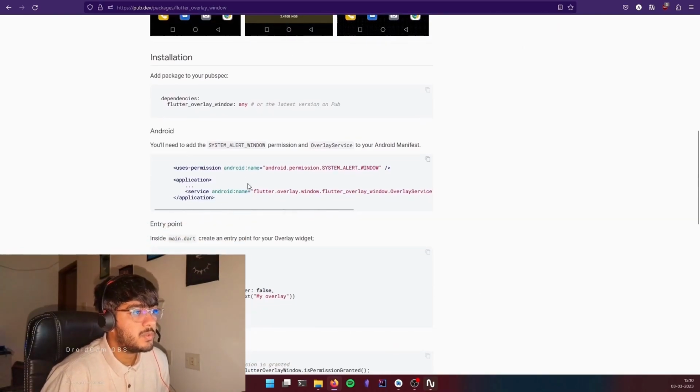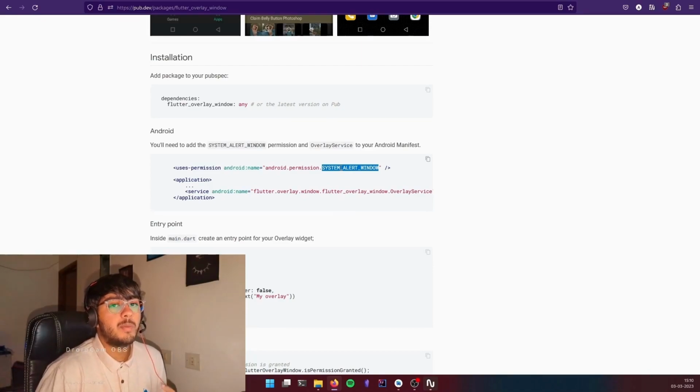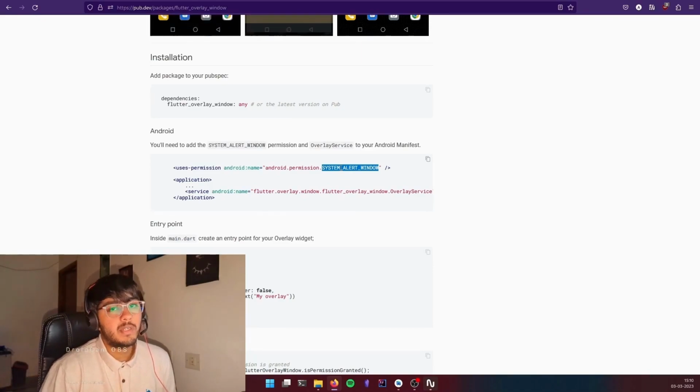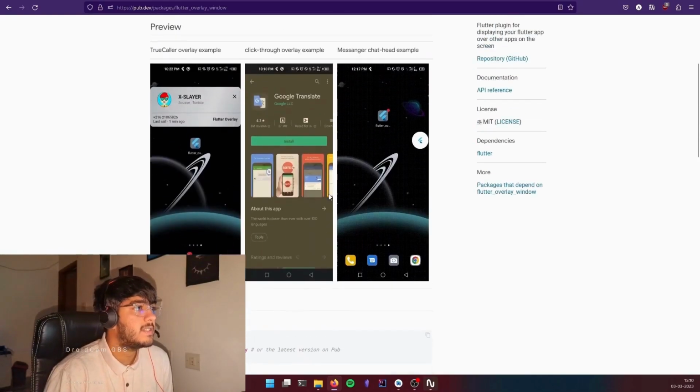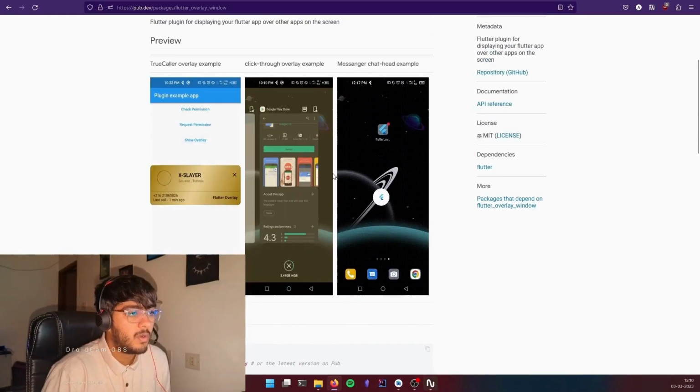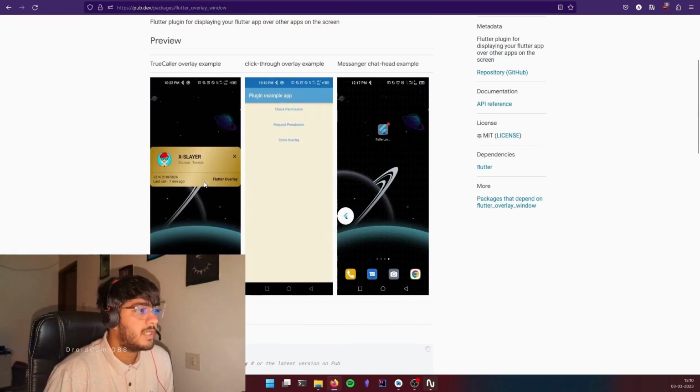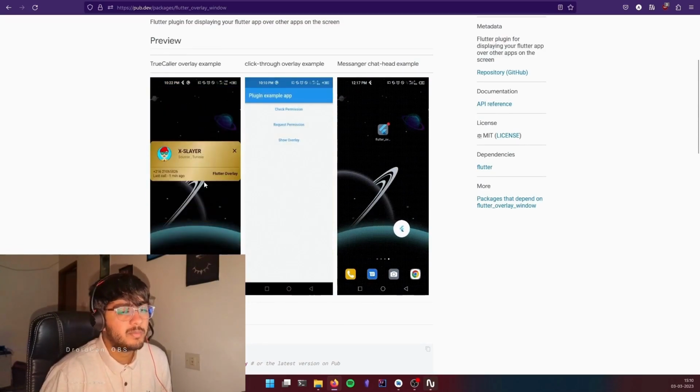Now, these are the two important things. We would need to make two changes to the Android manifest file. First is to add the user permission for system alert window. This permission allows your application to be displayed over other applications on your phone, and is very important to get functionality such as this one over here, or even all three of them, to be honest, so that it can be displayed on top of whatever is currently being displayed on your screen.